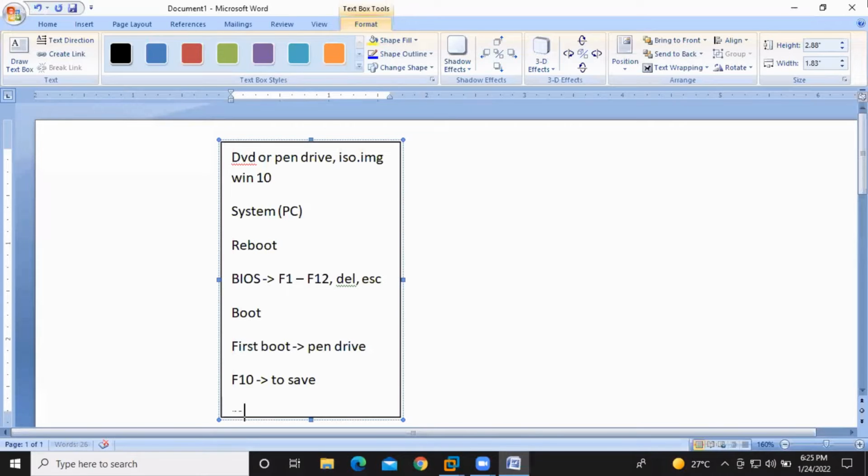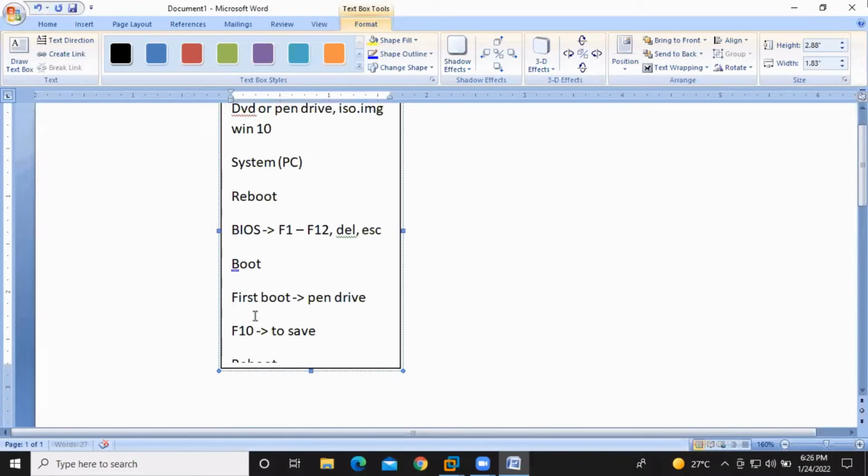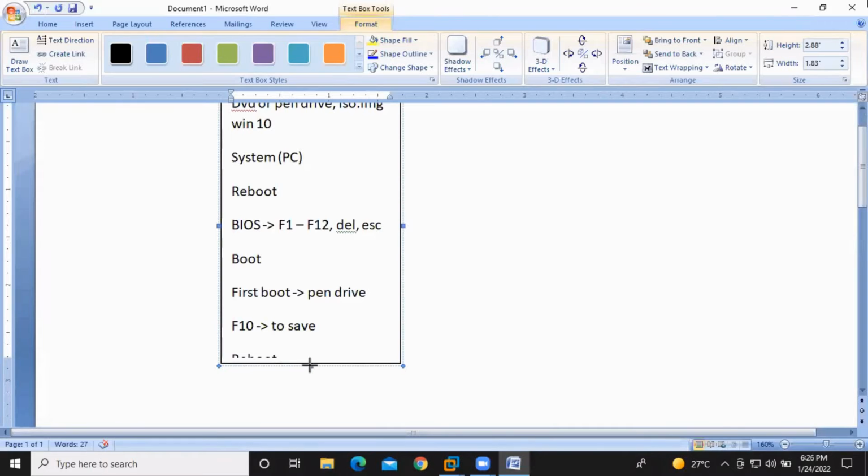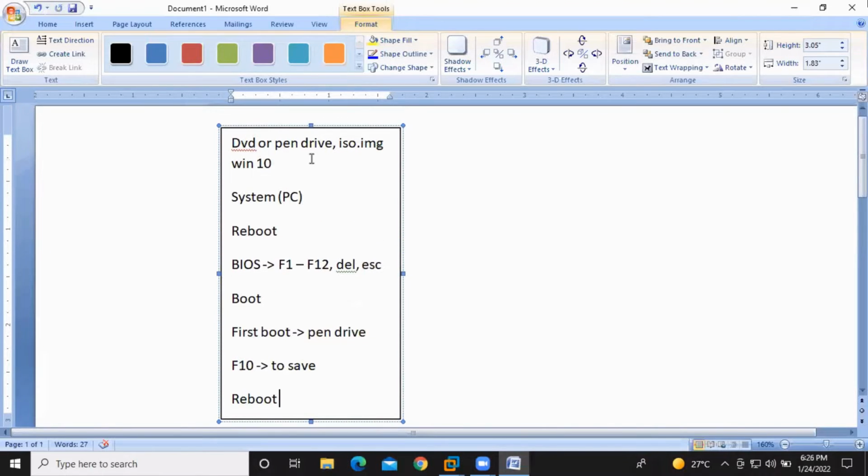Then what we should do? We need to reboot the operating system. Clear, guys? I hope you got it. So clear. So we need a DVD or pen drive. With the help of a few third-party applications, we need to create the bootable DVD or pen drive. Then we should connect the DVD or pen drive to this machine, and we need to reboot the machine.